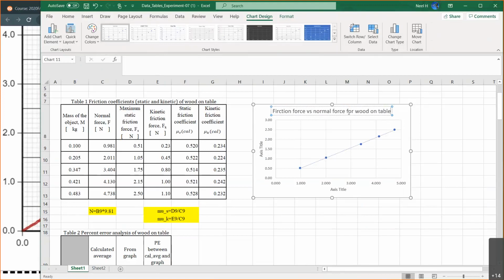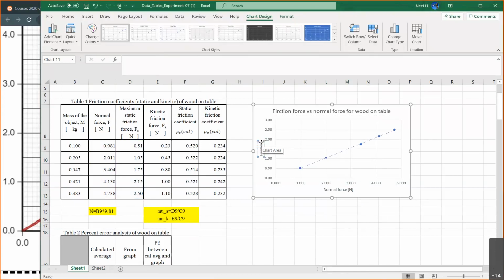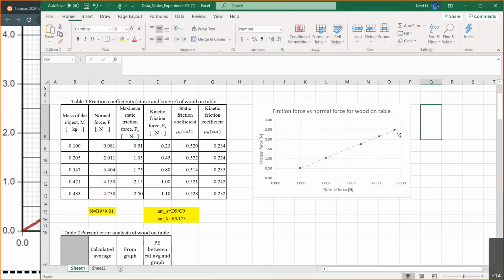Otherwise, the graph name is not going to be meaningful. Just saying friction force normal versus normal force is not enough. You have to specify what. And then the x-axis title: normal force, unit Newton. The y-axis title: friction force, unit Newton. And if you have a line, then we would like to see the equation, right?